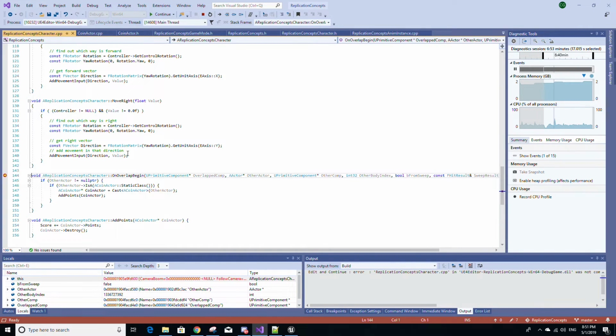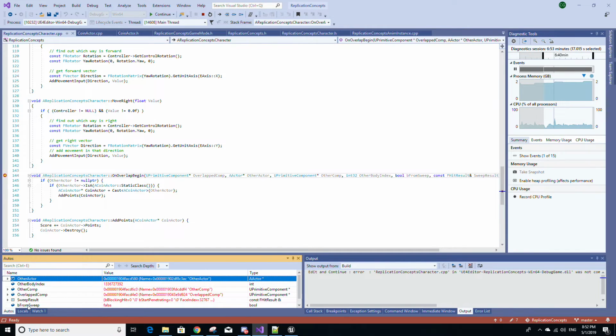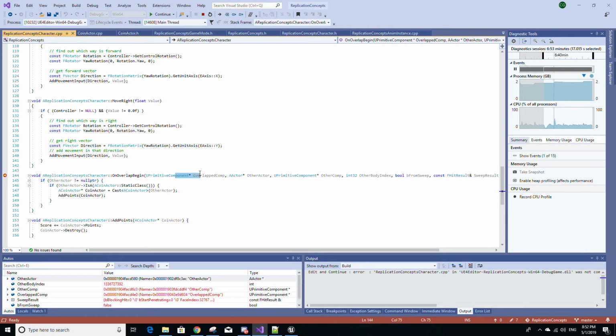Again, this is because you're in debug mode and we set a breakpoint on the OnOverlapBegin function. So whenever the game calls this method, it will pause the game and take you to line 144 where the function is called. Some things to keep in mind: if you look at the bottom left here, this is where your variables can be seen. Right now you can see OtherActor, OtherBodyIndex, OtherComp, etc. These are the parameters within the OnOverlapBegin function.